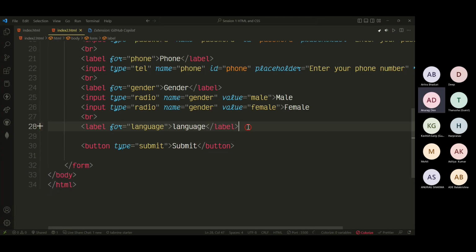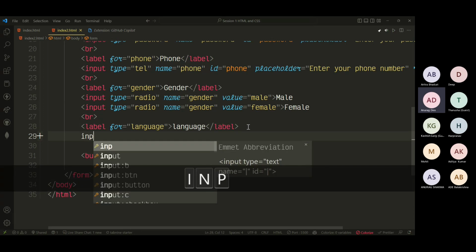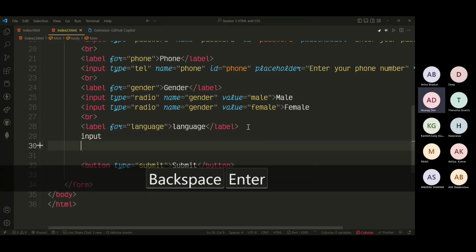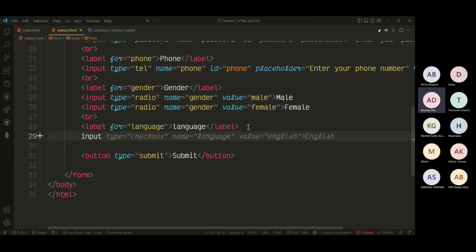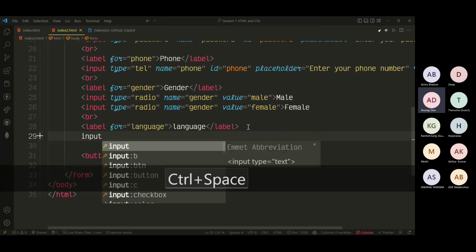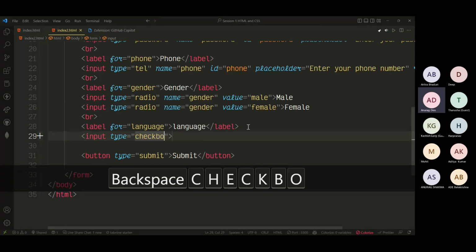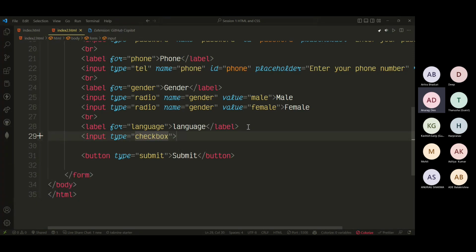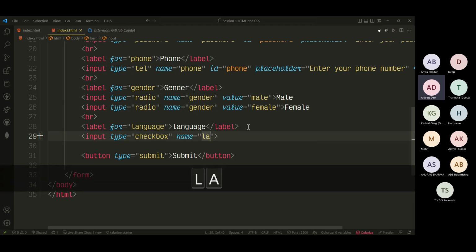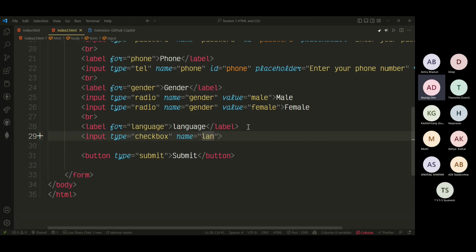Okay. So now for this input, when you are not getting any suggestions, you can use Control Spacebar to get suggestions. So input type equals checkbox. Using checkbox, we can create a radio-like thing, but it will allow the user to select multiple out of many. So it's kind of a multiple correct question that you have faced in the JEE.